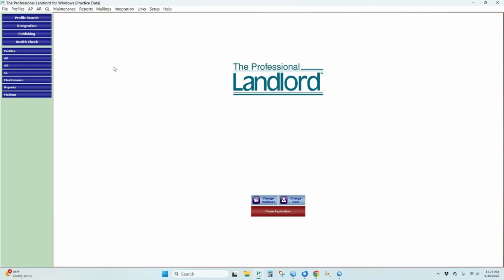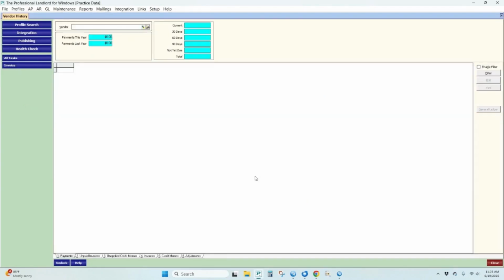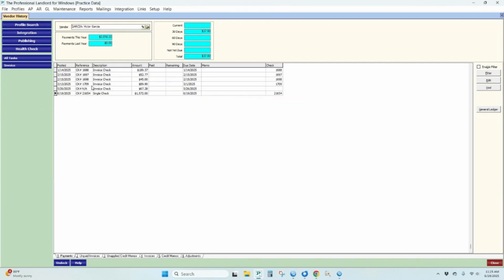Okay, let's go over vendor history today. So if we go into AP and go down to vendor history, when you get into the vendor history screen, you can select your vendor. And Garcia has 6 checks here ranging from January through June. 5 of those checks were invoice checks, and one of them was a single check.